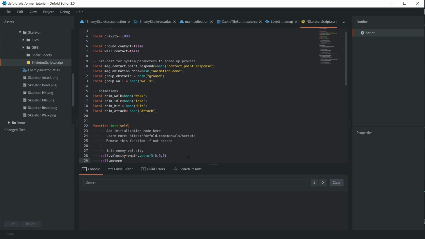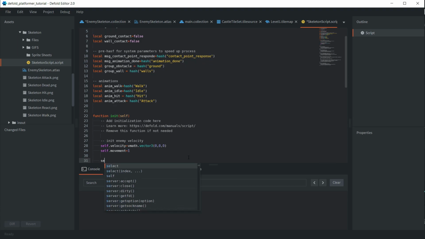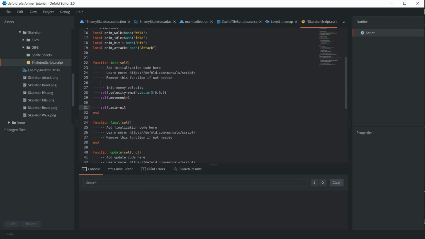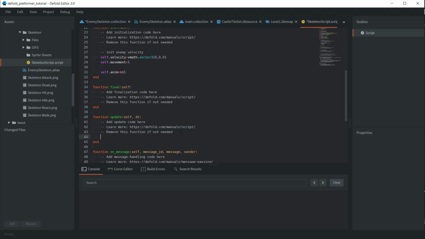Then let's create a dynamic variable called movement that will hold the direction of the movement, 1 to the right, minus 1 to the left. So, in this case, by initializing it to 1, we are telling the enemy to start the game moving to the right. Finally, let's create an anim variable to hold the current animation, that we are to initialize with null, which in Lua is nil. Let's go to the update.